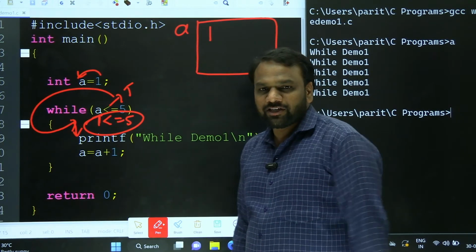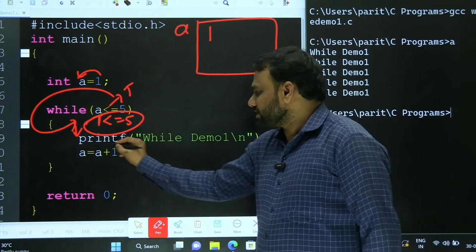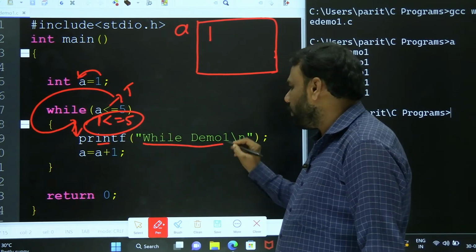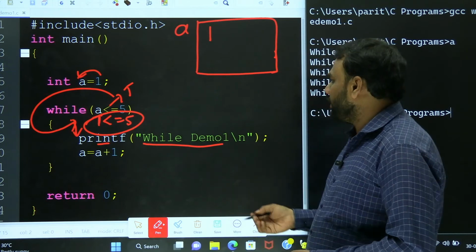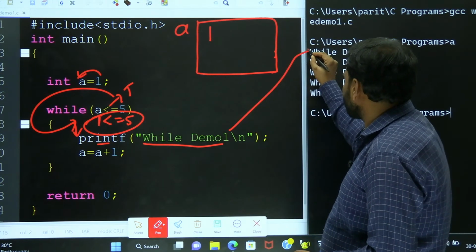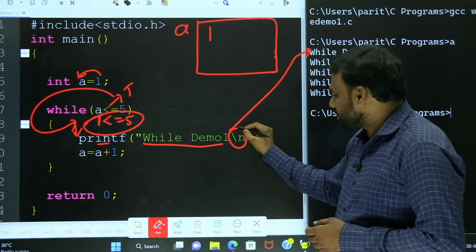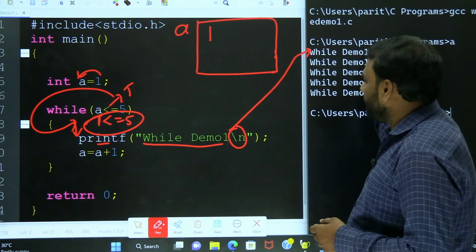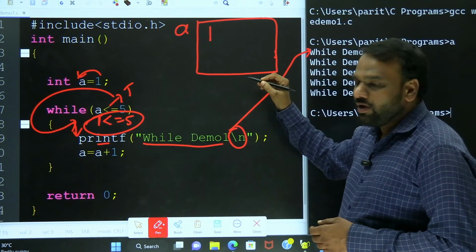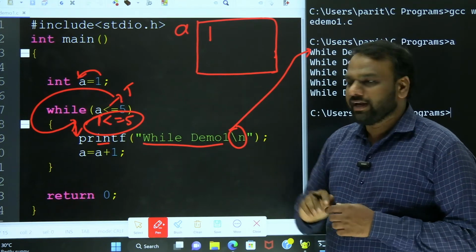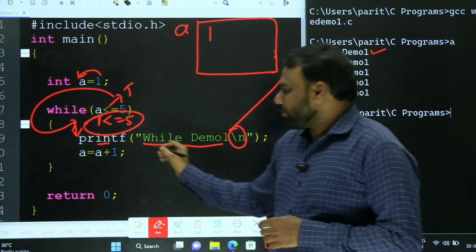So what are the statements present in the while loop? There is a printf statement, printf while demo 1. This message will be displayed on the monitor. On the monitor, first time the "while demo 1" message will be displayed. After that we have \n. It is not seen here. \n indicates that whatever output comes next has to be displayed in the next line.